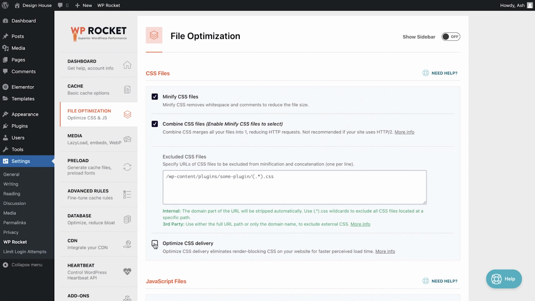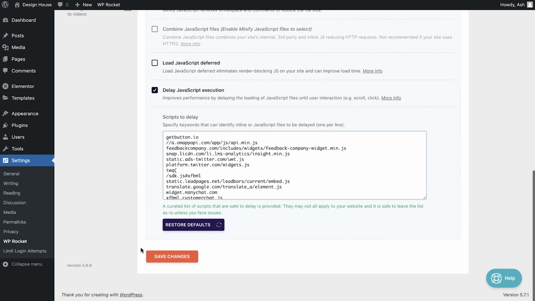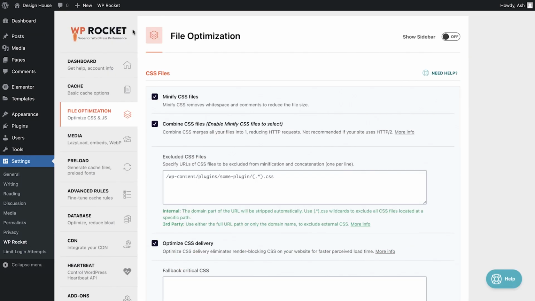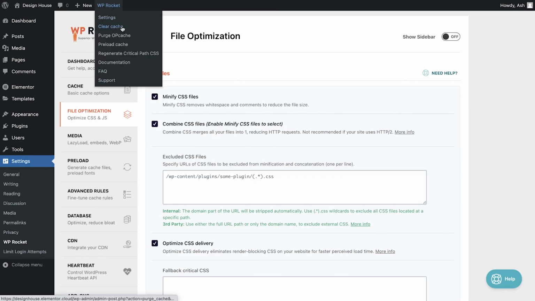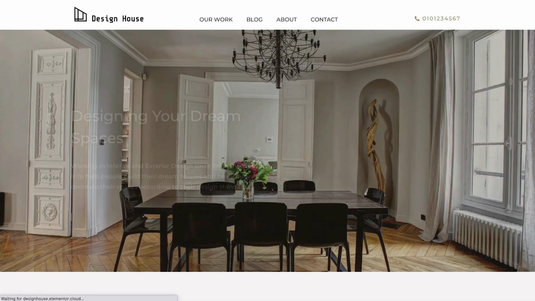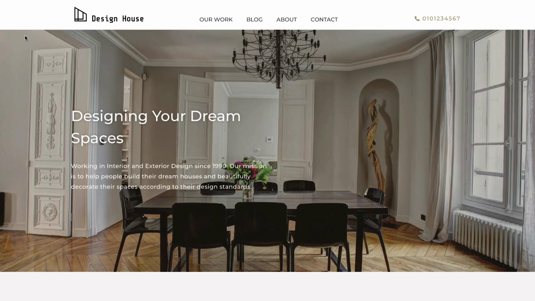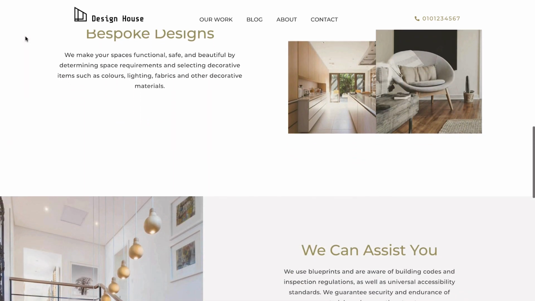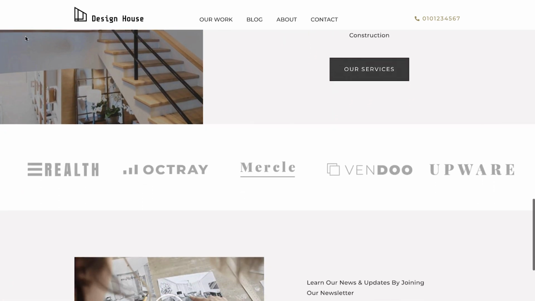The final option here optimizes the CSS delivery by eliminating render blocking CSS. Let's enable this and save our changes. If we now clear our cache and perform a hard refresh on our website, we can test to see if any of the CSS configurations have broken our layout. As you can see, our website still looks great, so we can continue on to the JavaScript settings next.